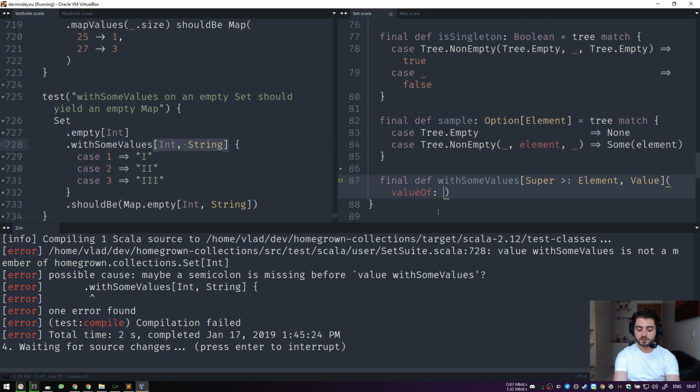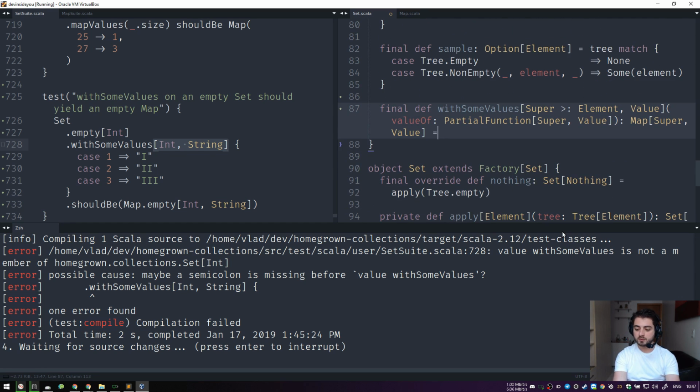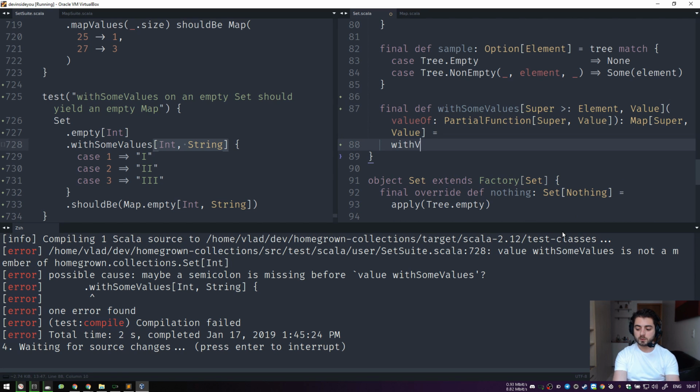So the valueOf is going to be a partial function, right? Super value. And it's going to produce a map, right? So it's basically a factory for maps. All right. Equals, let me scroll down a little bit. All right, so what it will do is call another function that will be called withValues, and the parameter is going to be a total function, right? So over here we have a partial function, and over there we're going to have a total function.